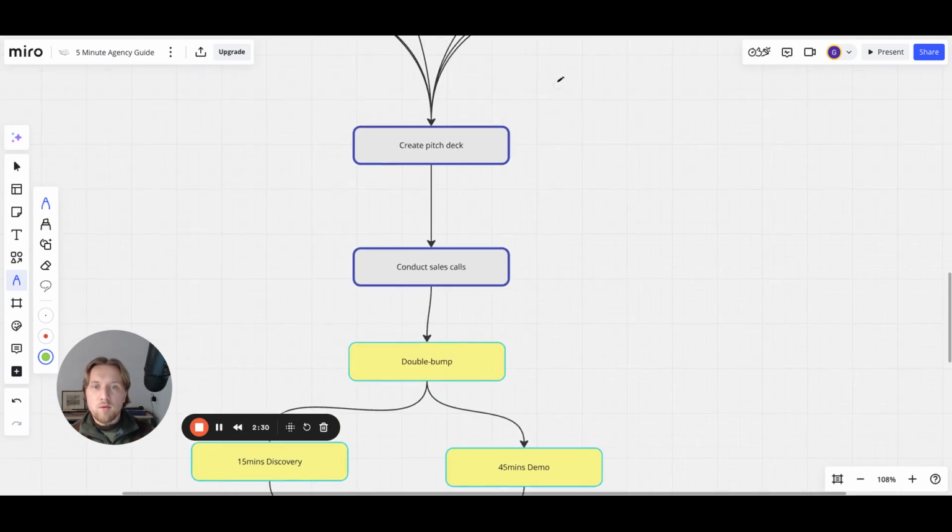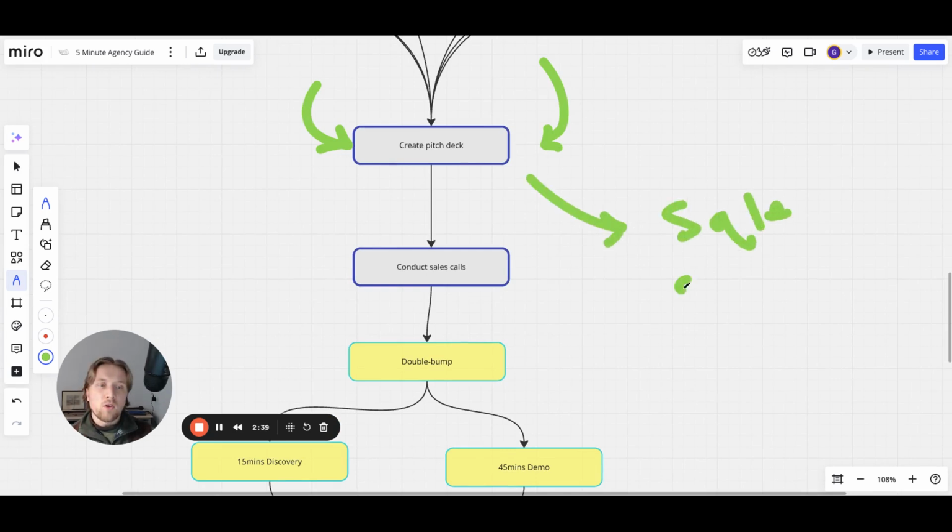Okay, once you get a response and you can get them into a sales environment, you need to start building out a pitch deck. Okay, you need some sort of sales asset that you can talk through on the call with your ideal client profiles. Okay, so start thinking about creating your pitch deck.